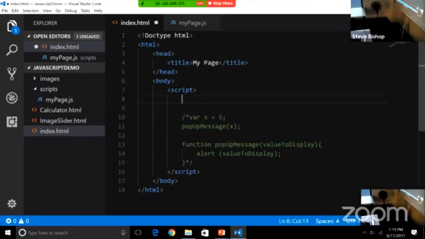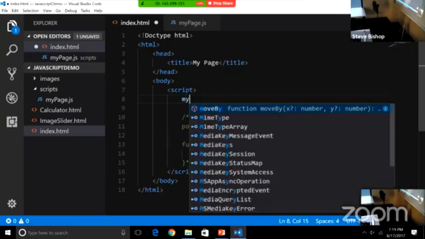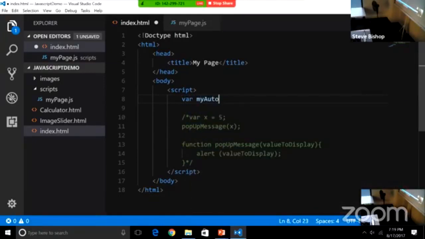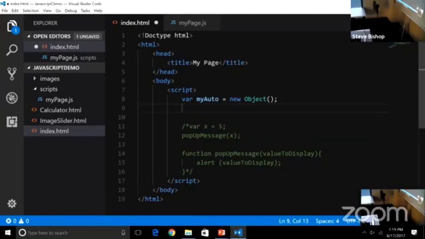Okay. So I'm going to declare my auto. And I can do new Object. Now, this doesn't have any properties on it. We'll get into that a little bit later. But if I wanted to have some properties on this auto, maybe this isn't exactly the syntax I want to use. Let me do something like this. Color is red. Speed is 60.